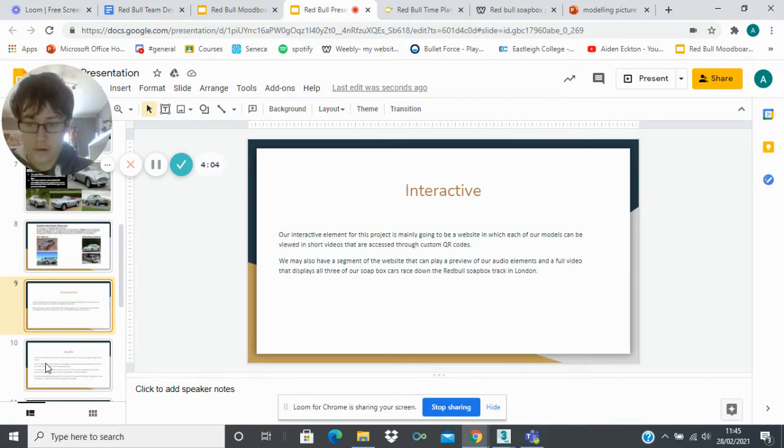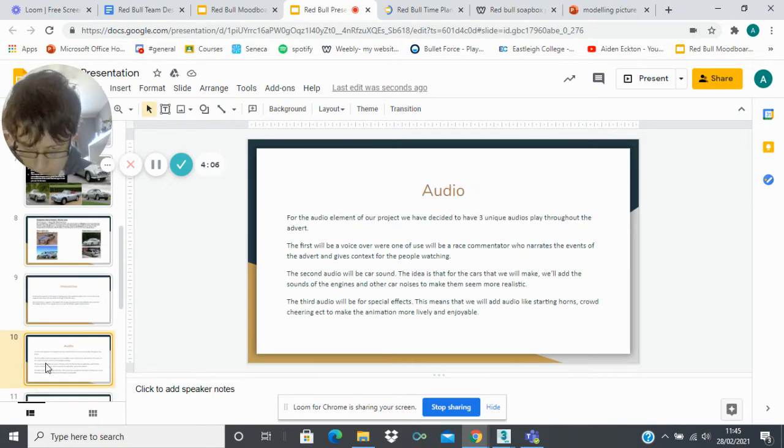The next one was audio. Alex did audio. The order we chose in the end was that we wanted a race commentator. The second audio type, for one of us to do, would be the sounds that the car would make, and the third audio someone would do would be the starting horn, the crowd cheering and stuff.